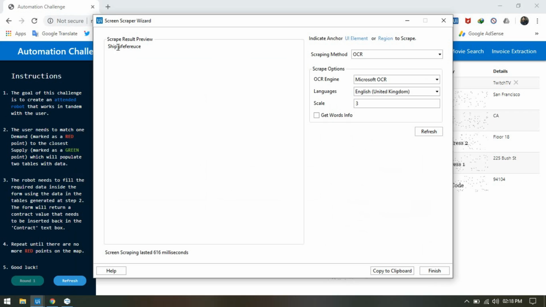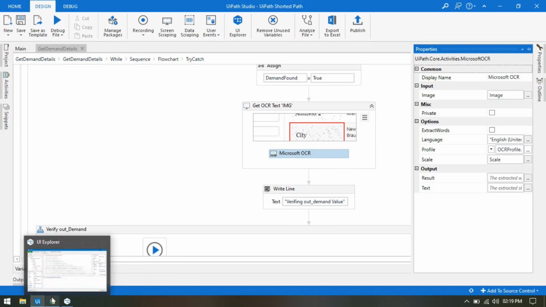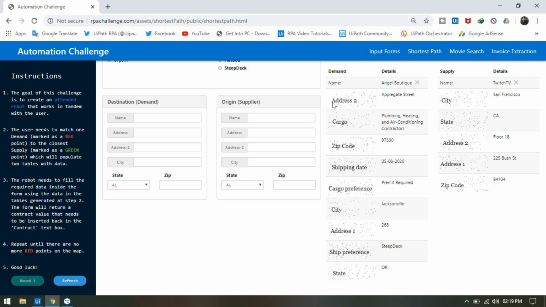Here we are getting SIP, and here we have the incorrect value, right? So basically when we capture with scale 1 for address 2, we are getting correct data, but with scale 1, if we capture the cargo, we are getting incorrect data. We are getting incorrect data for the city. Then for the city we need to increase the scale to 2, 3, 4, right?